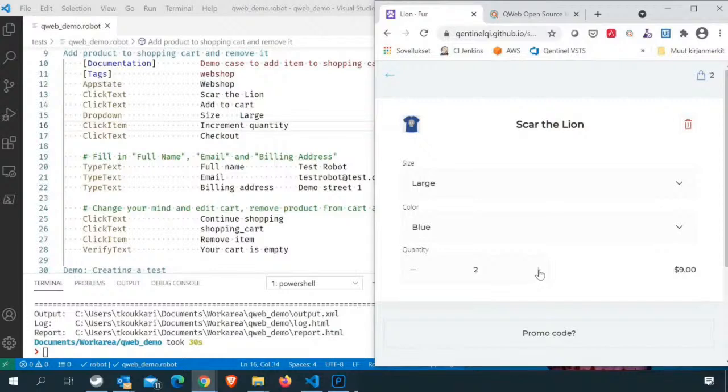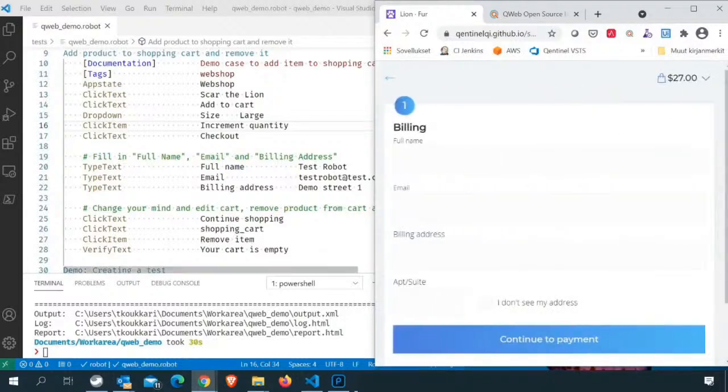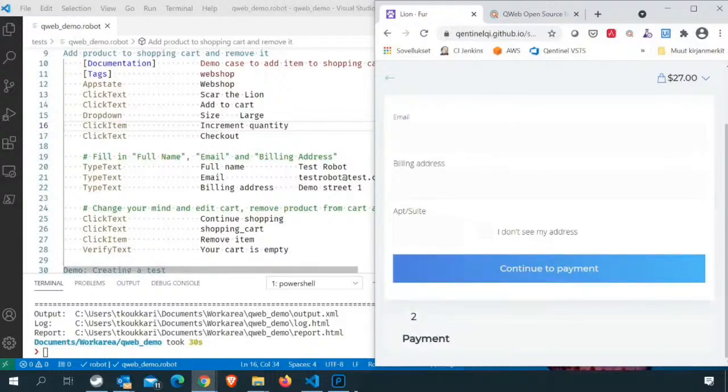So it would actually click this plus icon. Then it will again click text checkout, which is the button here, and then it will fill all of these input fields. So full name, email, billing address, so on. It will fill all of these fields. And then it will click text continue shopping.